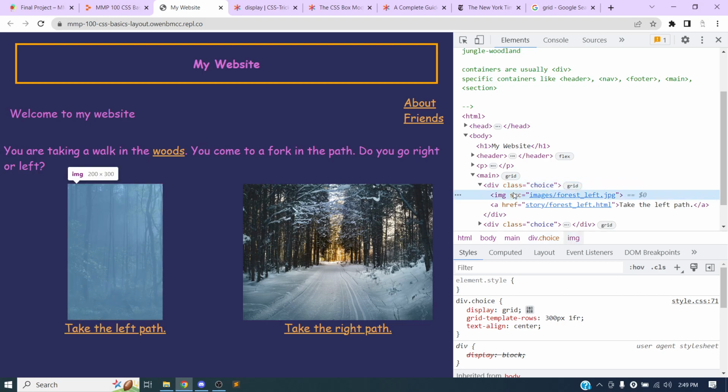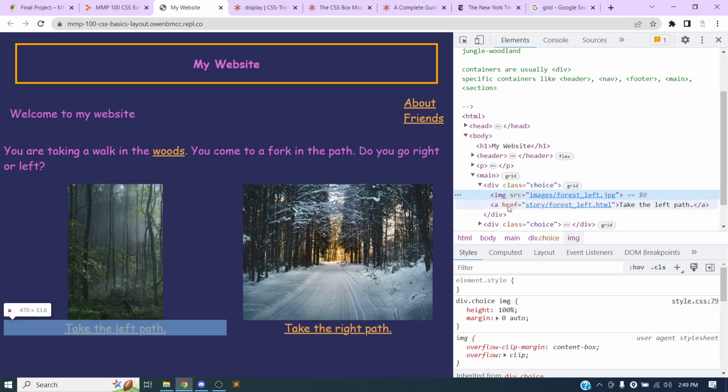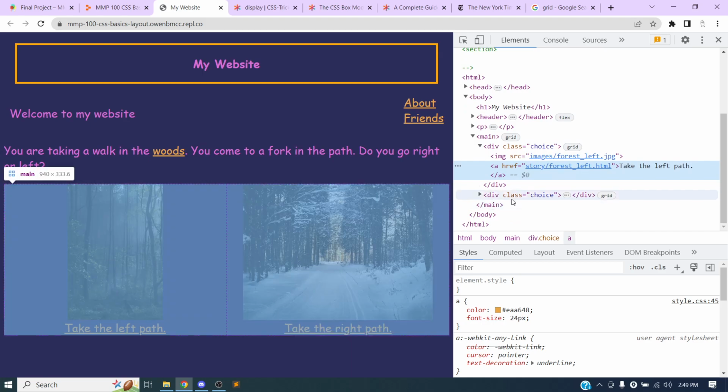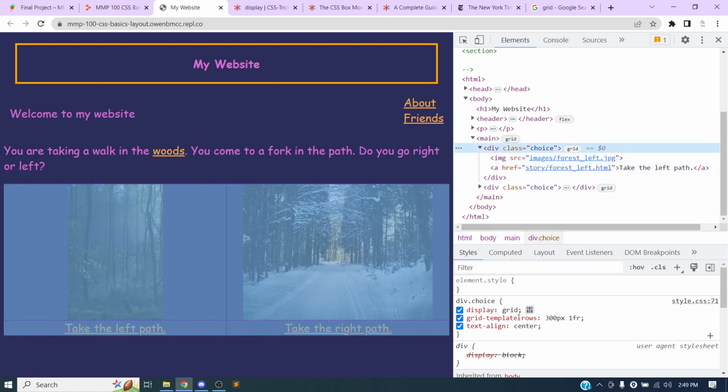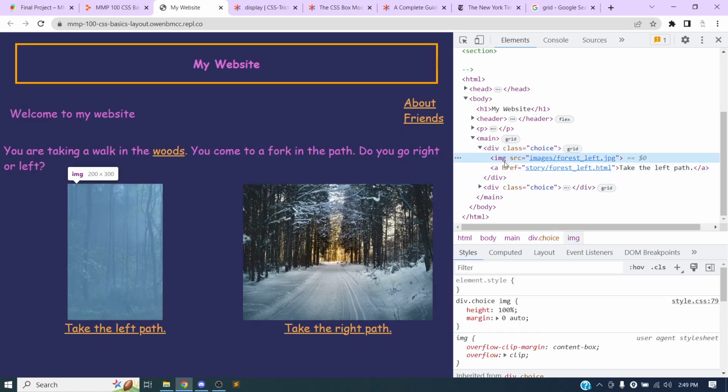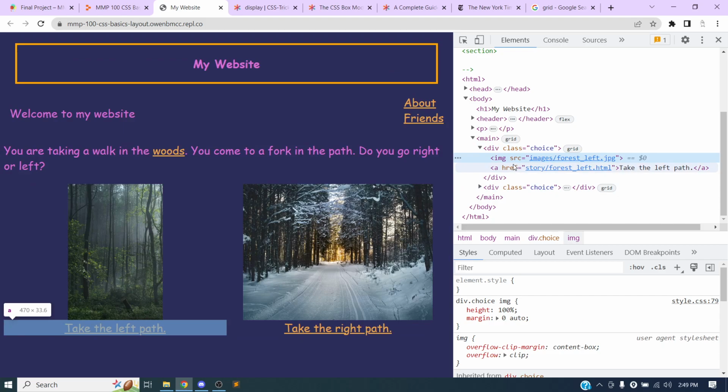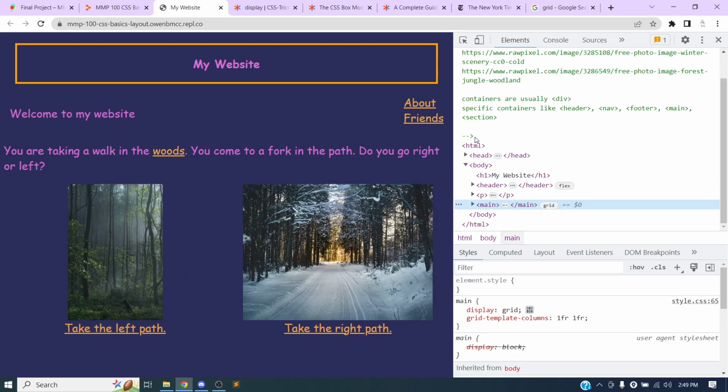Inside those divs, we have an image, which is the first row, and then we have an anchor tag, which is the second row. And both are centered, but one is text, so we use text align center for that. And one is an image, so we actually have to set the image element to have 0 top and bottom margin, and then automatic right and left margin. So there we go. That is our basic layout.